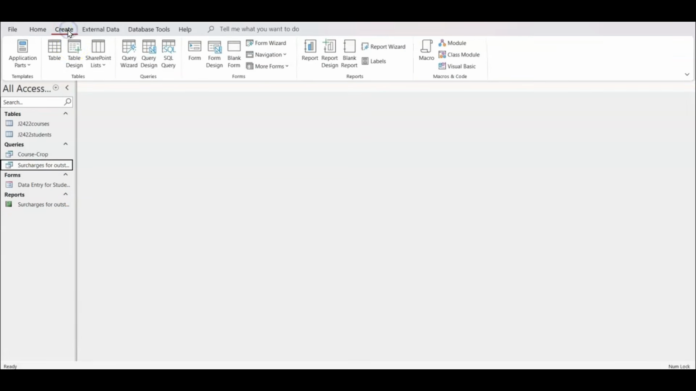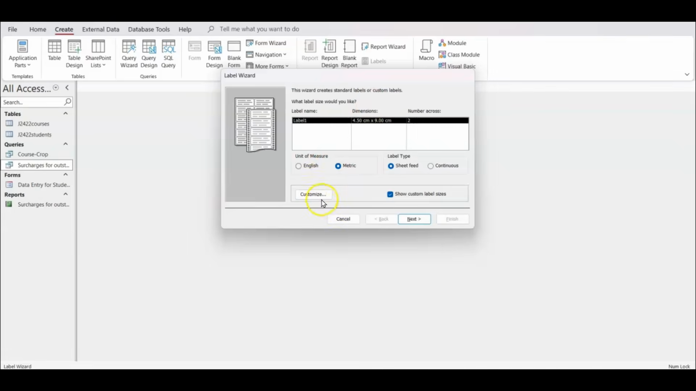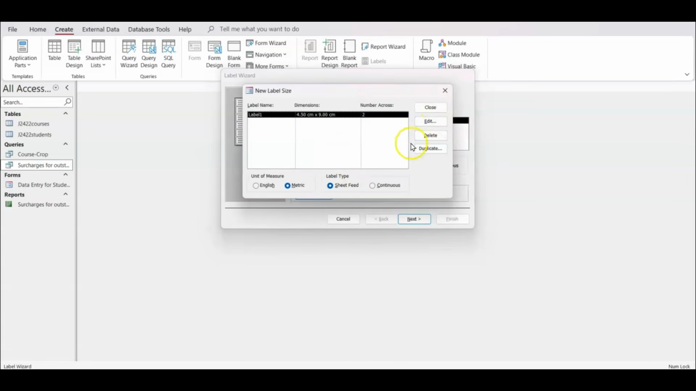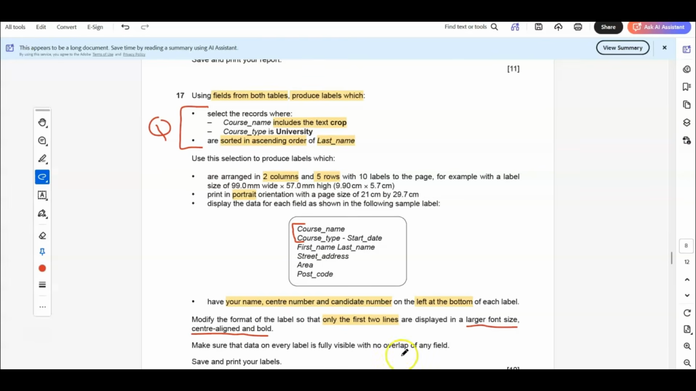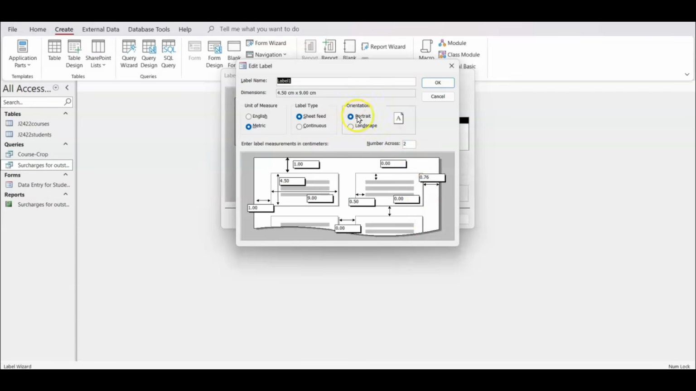We're going to create the label. So click on the create tab, go to the label here, and we can customize our label. So customize, okay, I'm going to add a new one, or you just continue doing the editing here. So I just continue my editing. So my label here, we need a number across is 2 because we need 2 columns times 5 rows, okay? Then the dimension of the label should be 9.9 times 5.7. So I make it 9, and then here it should be about 5.7.